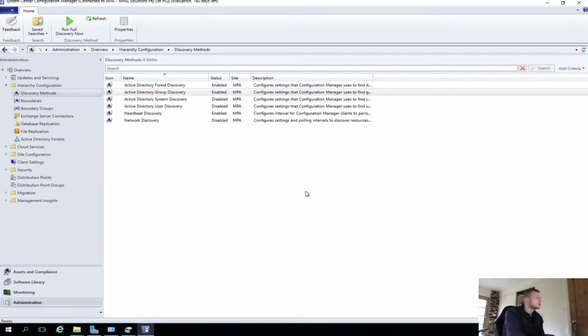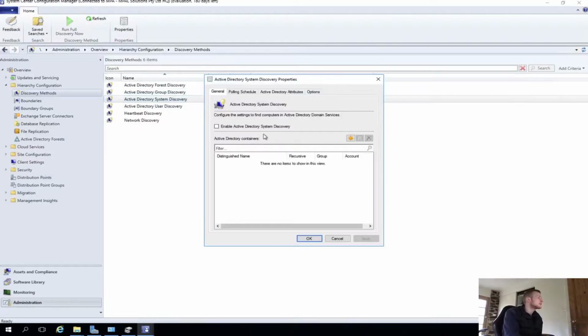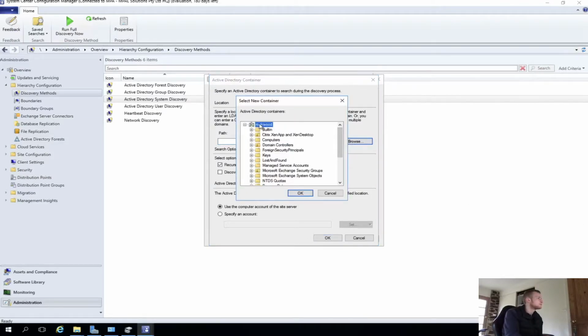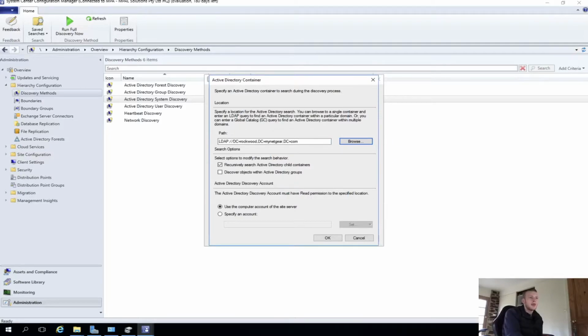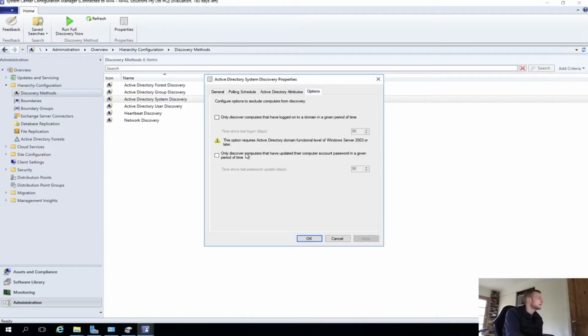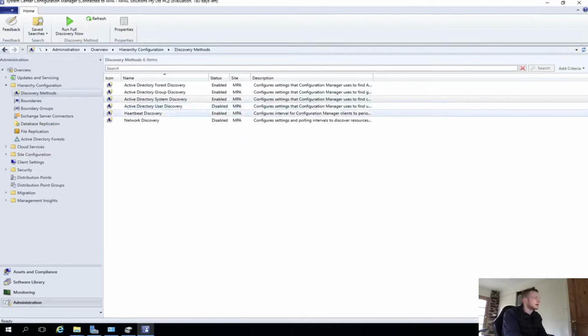Okay, let's do our system discovery now. So again, same process. We're going to enable our Active Directory system discovery. And I'm going to click on the path. And in this case, we're just going to locate our whole entire network, like so. That way it just locates our domain. Then I'm going to click OK, then click apply. And then the other thing we're going to do is go onto our options here and select both of these here, and then click on apply. That's fine. And then we'll click OK, and that will run the discovery.